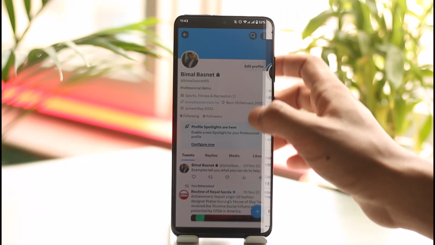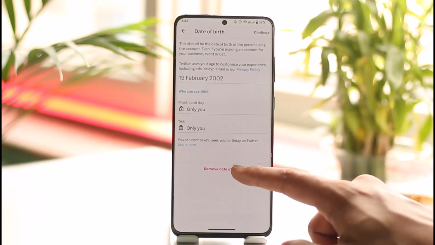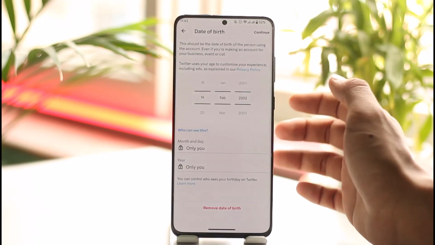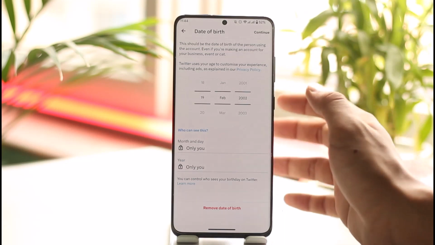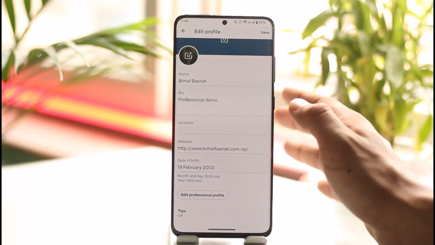Then just tap the edit profile option. Under edit profile, you'll find a date of birth. Tap on it. Make sure to just edit your date of birth to something that would make you at least over 18 years of age. So just make sure to enter an age that will make you over 18 years of age and then save the changes. This should by default take off age restriction.